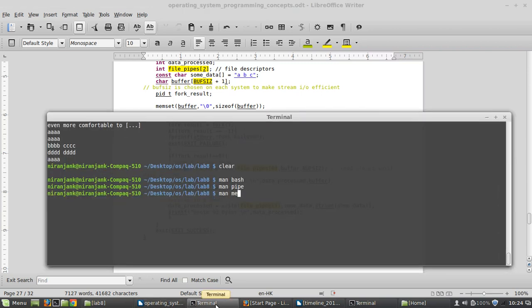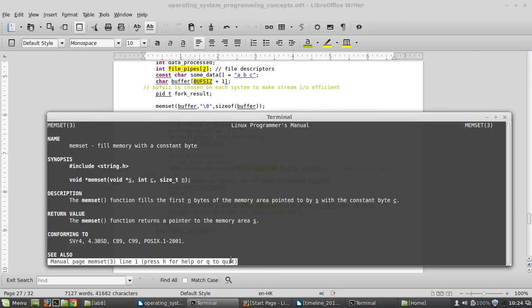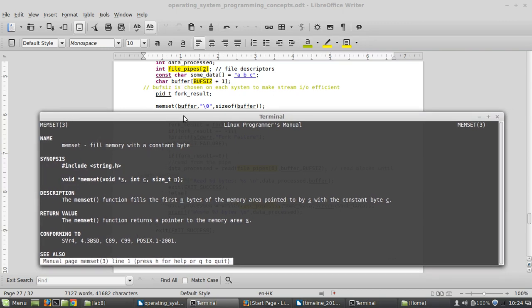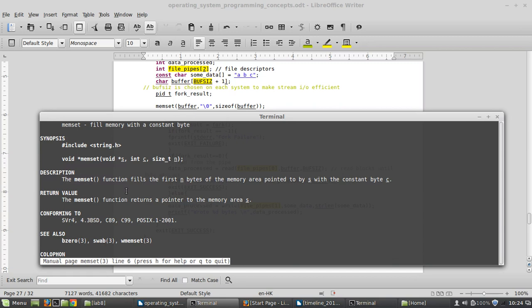Okay, let me show you. The manual of memset says it fills the memory with a constant byte. So the memory is buffer. What it does is fill the first n bytes of the memory. So the size of the buffer that we have defined fills this size of n bytes of memory area pointed to by s.